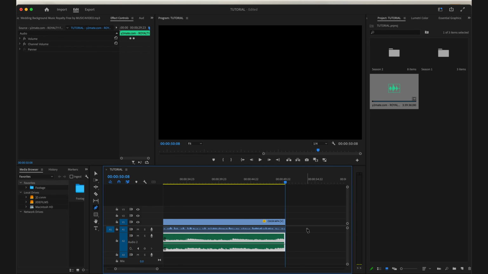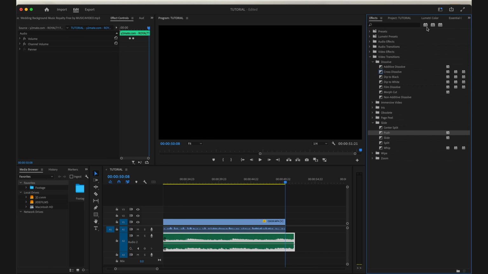So I could still give it some space, and then I'll go to my effect control panel. I'll search for, or just come to, audio transitions. All the effects are grouped. We have Lumetri presets, which is for your color grading. We have audio effects, and then they are all in a folder. We have audio transitions, we have video effects, and we have video transitions as well.